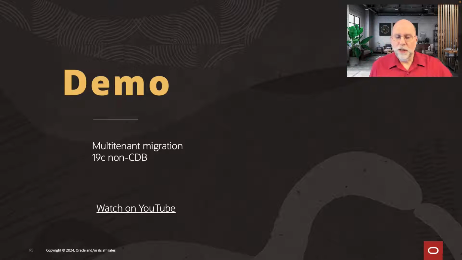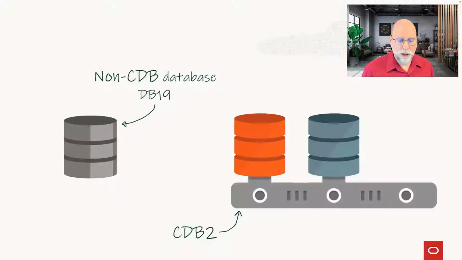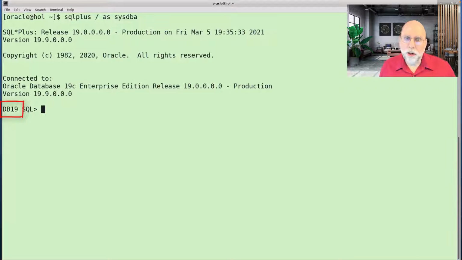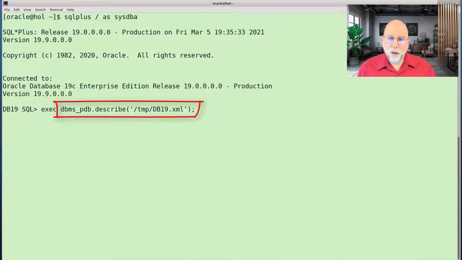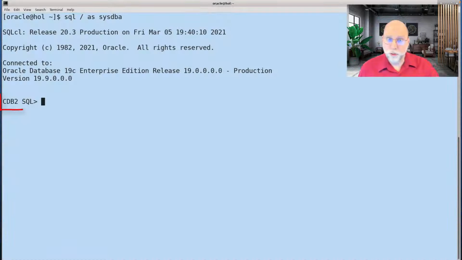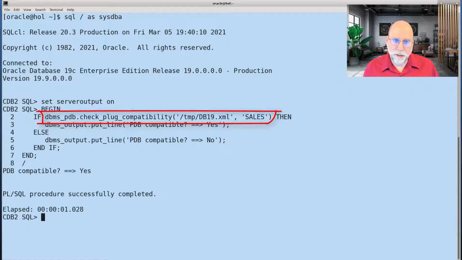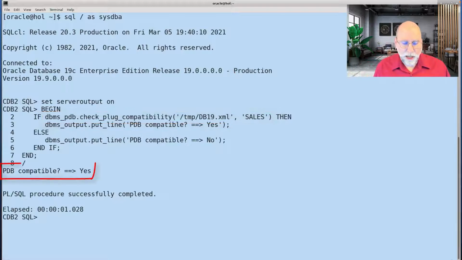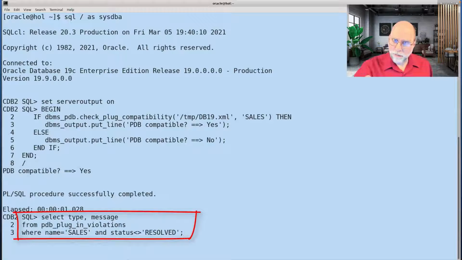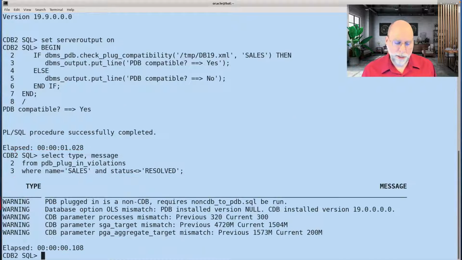So here's a little demonstration of migrating manually from a 19c non-CDB into a pluggable database. So we're going to start in our 19c database and create that manifest file using DBMS_PDB.DESCRIBE. Very quick. You saw it less than half a second there. Then we can go into our container database and run that code snippet that you can copy and paste off the earlier slides. And is it compatible? Yes, great. So no problems, right? Not so fast. Let's check the PDB plugin violations view.